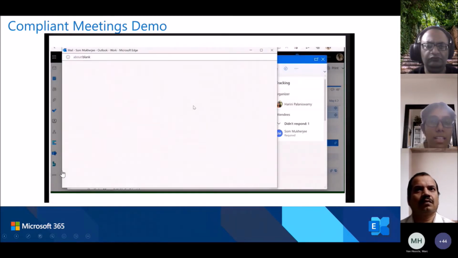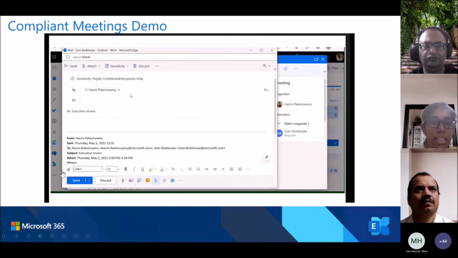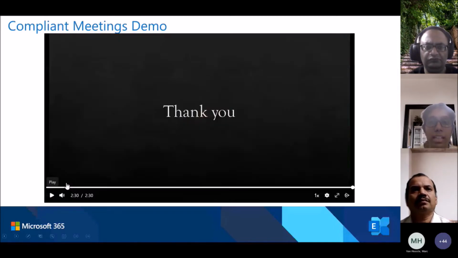Now, when the attendee does a reply all, then for the attendee also, the label gets inherited. And they can change it if required with the downgrade justification if they are applying a lower sensitivity label. So that is a demo of the organizer and attendee flow in the clients in which this feature is now available. That is in Outlook Win32 and in OVA.